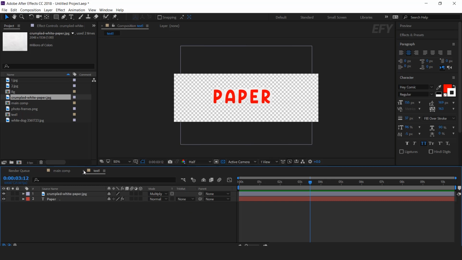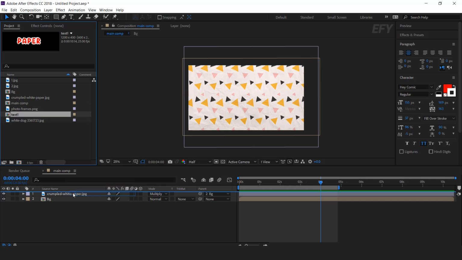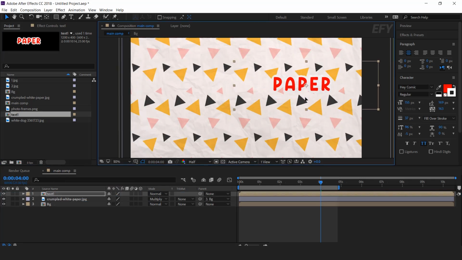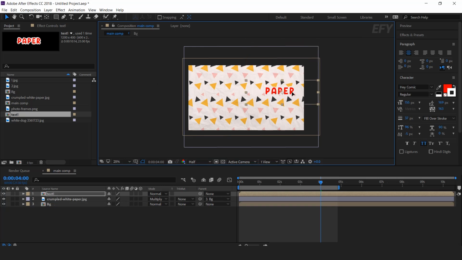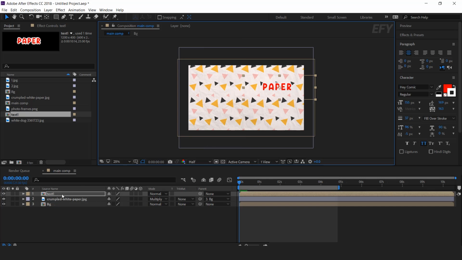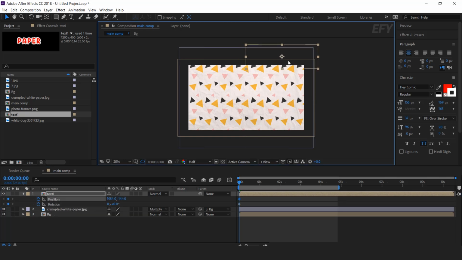Now go to the main comp. Drag text 1 into the composition. Now we will animate it, as we have animated our background layer. I want our text to come down from the top. So go to the first frame, and hit P for position, and Shift R for rotation, and add a keyframe, and move the text outside of the composition.